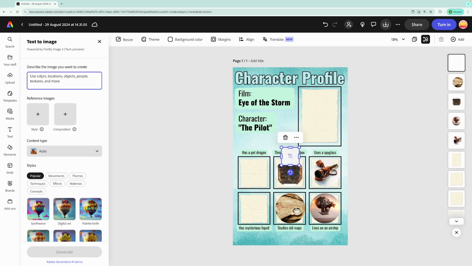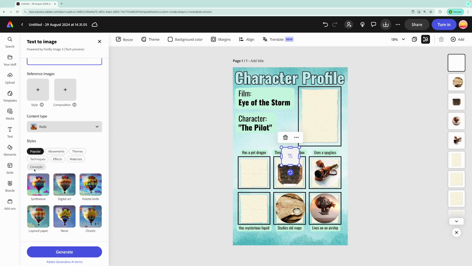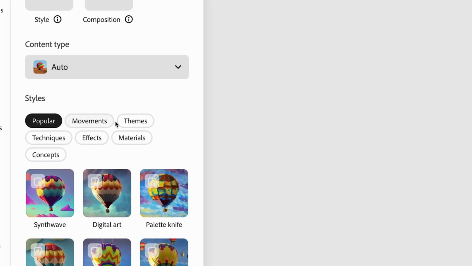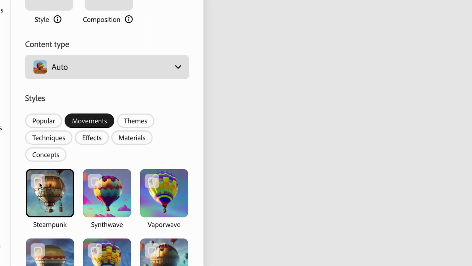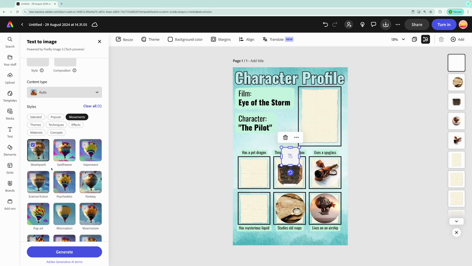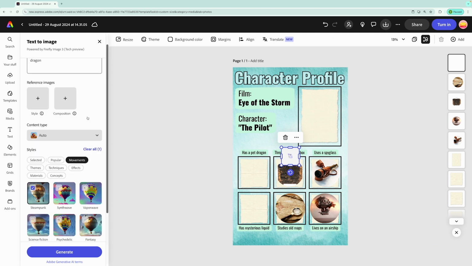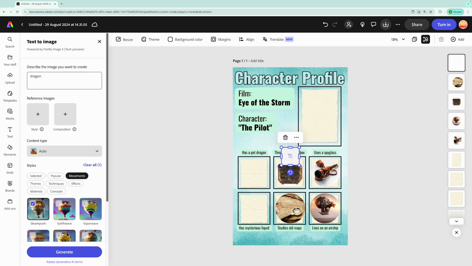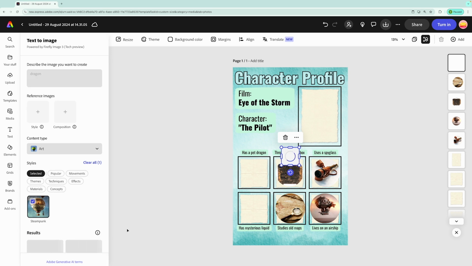And the first thing I'm going to search for is just dragon. Now, this film, The Eye of the Storm, has definitely got some kind of steampunk theme going on, so I'll just go for movements here and tick steampunk. It's always worth you just scrolling through these different style options to see if there's something there that'll bring you closer to the mood of the film that you're describing.